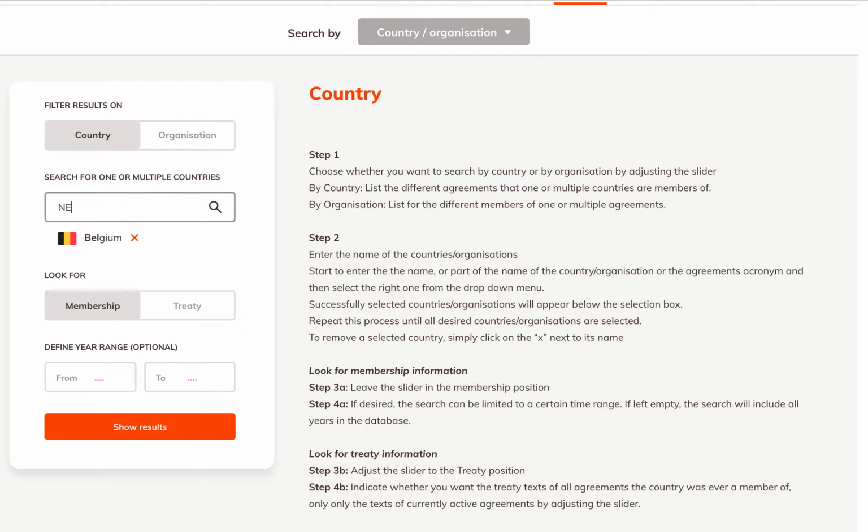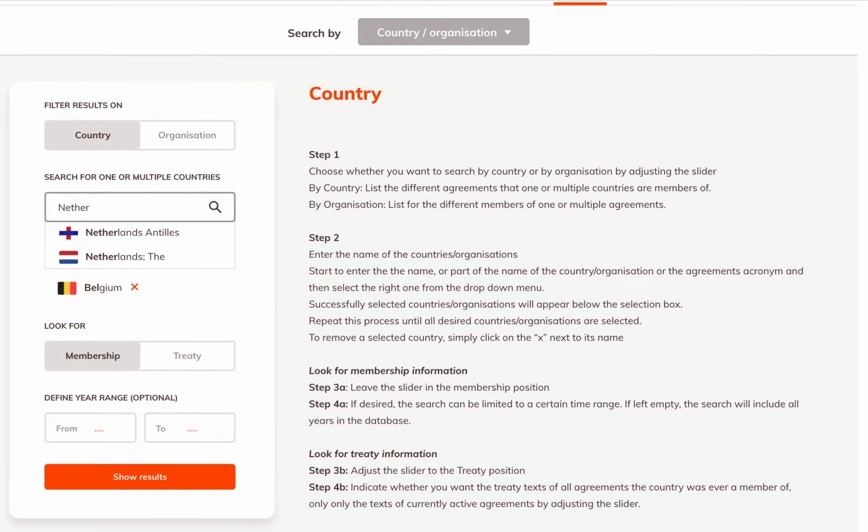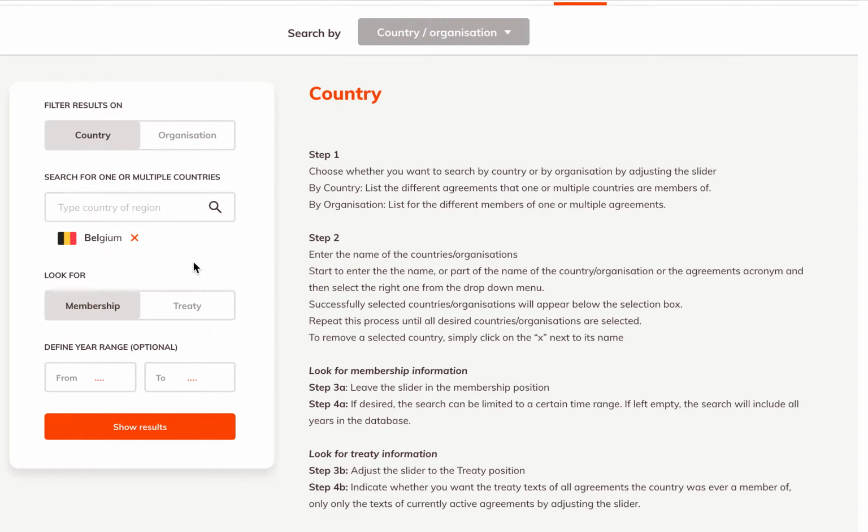We can add other countries as well if we're interested in them. For example, Antilles. If we're not interested or we want to remove a country from this list, we simply click on the red cross next to its name. So if we click on the Show Results button now, we will get the membership information for Belgium for the entire data range in our data set.